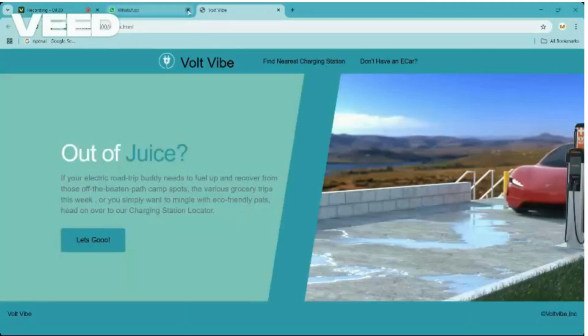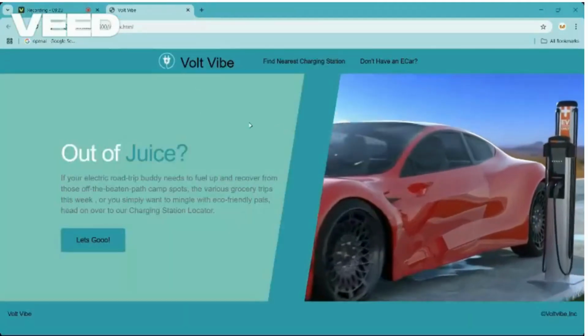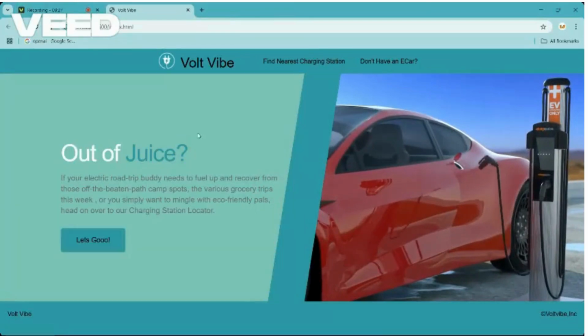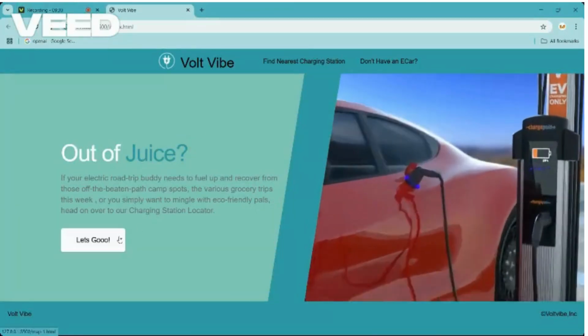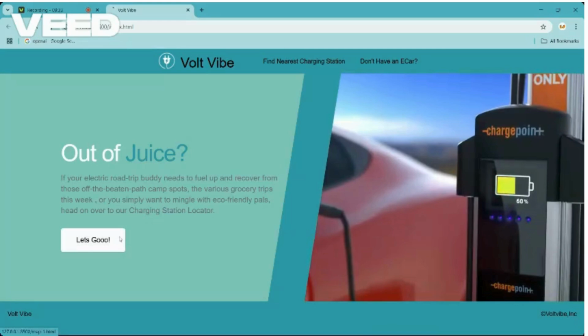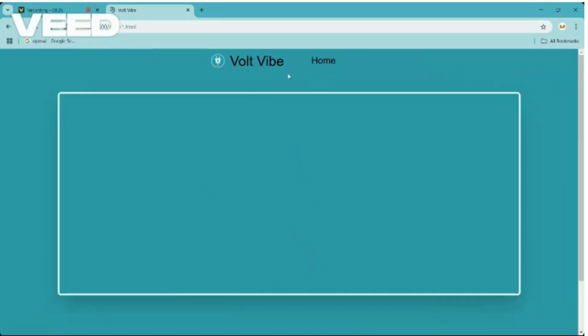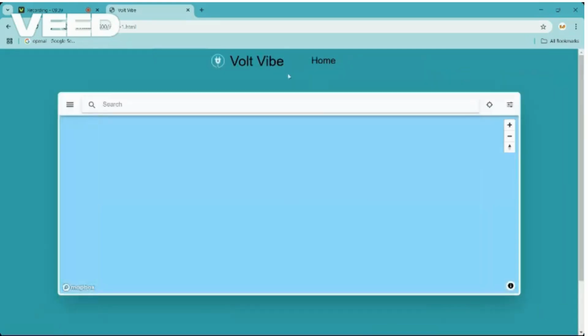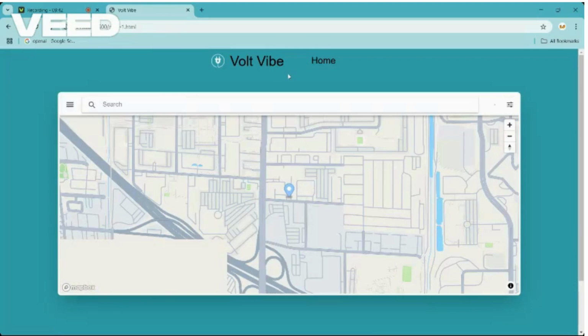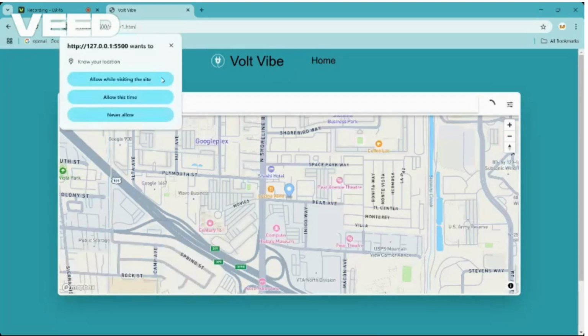Yeah, this is my project. So give the button. Let's go. If you park the car with out of fuel, you can use it. It will direct you to the Google Map. So I added this through the API.